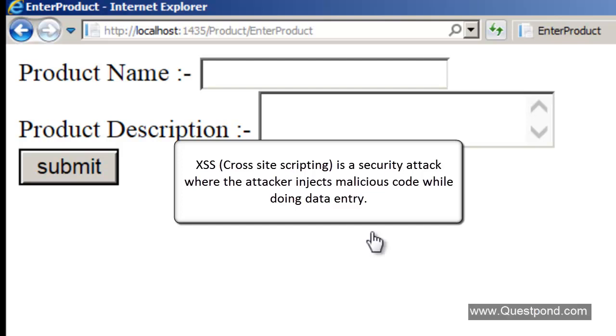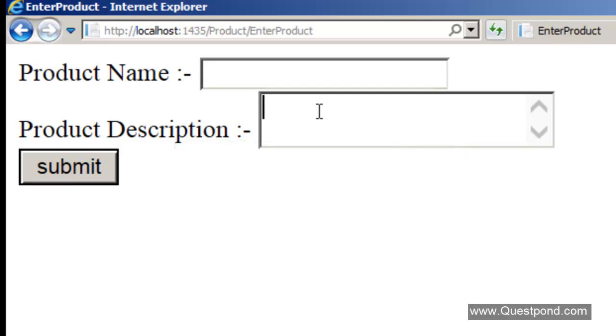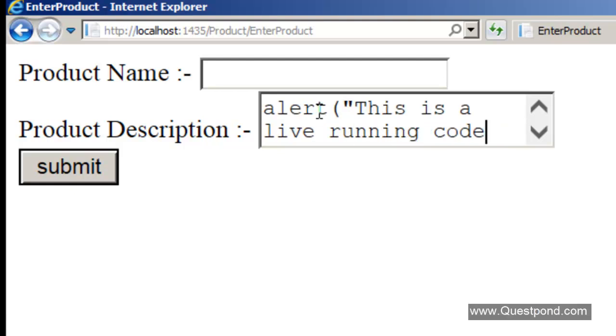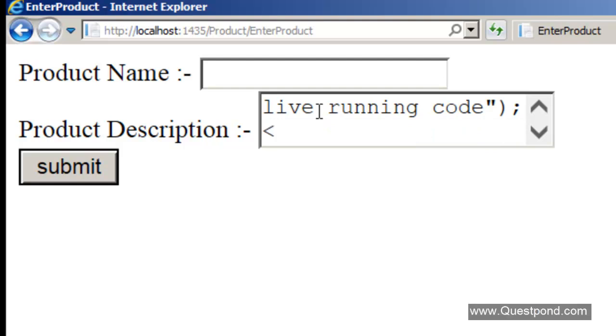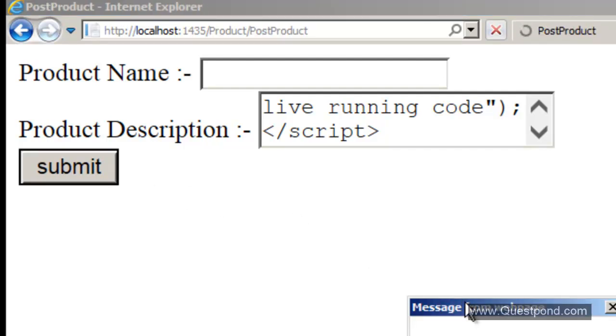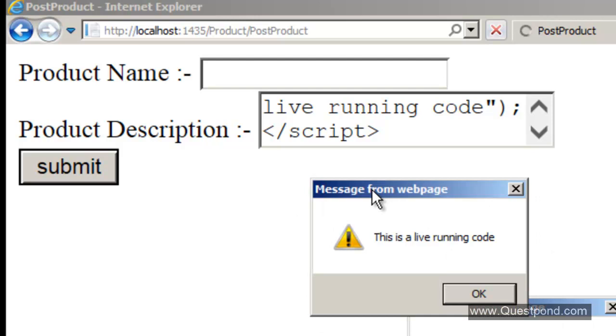For example, you can see over here I have a very simple product data entry screen. It has a product name and product description. Let us say that some attacker comes and writes like this: script alert. Now this is JavaScript. This is a live running code, /script. If you go and submit, you can see that the actual JavaScript is now running inside the browser.